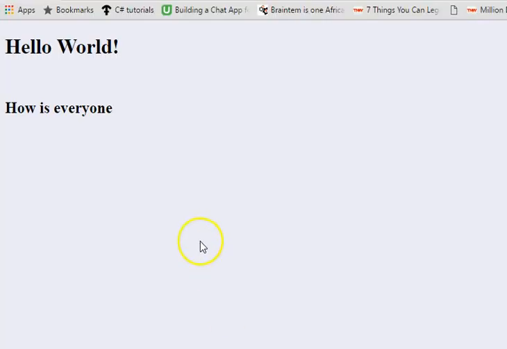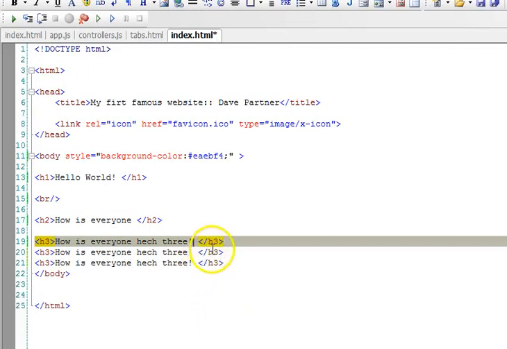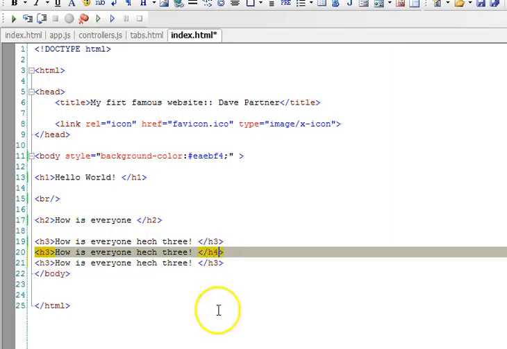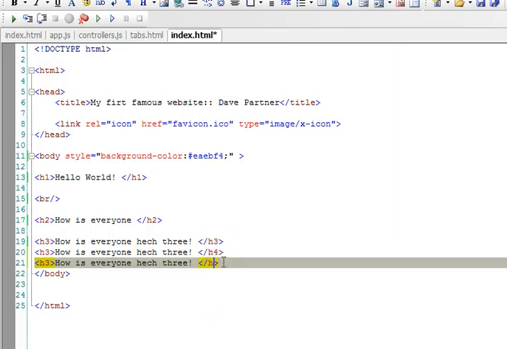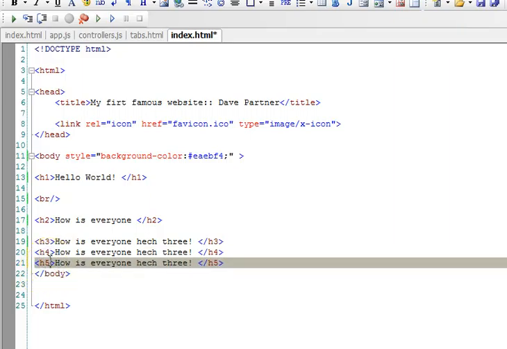Okay, so we have h3 tag, which is smaller, so it continues like that till 7 or 8 or thereabout. As you increase the number, the text becomes smaller and smaller. So they are just for headings. They are default for headings.